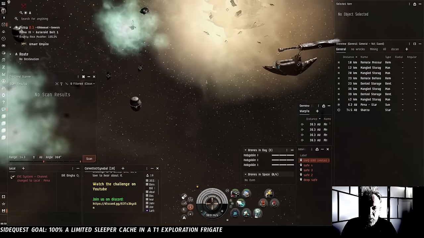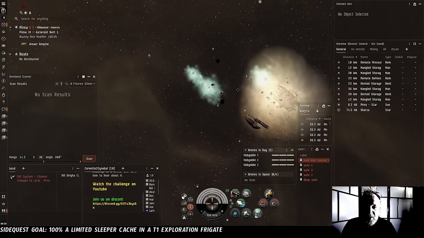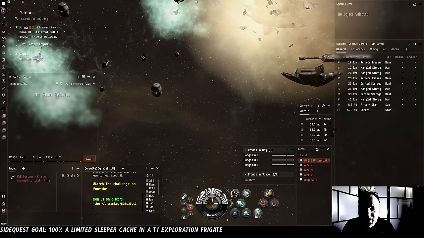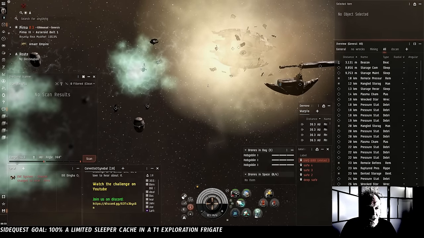Now, the first thing we're going to want to do is take a good look around. There are hazards in this site, and as soon as we start moving, we're putting ourselves at risk of activating them. You're generally going to want to be on an overview tab that shows everything.